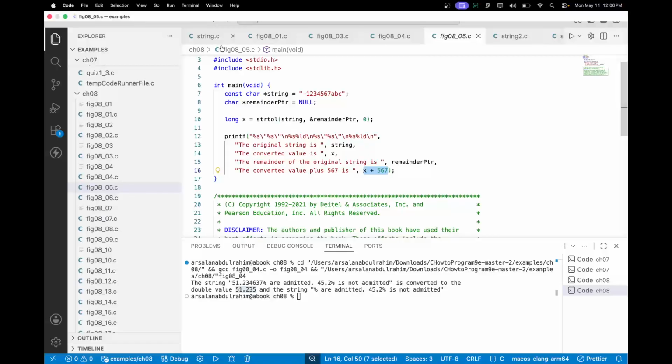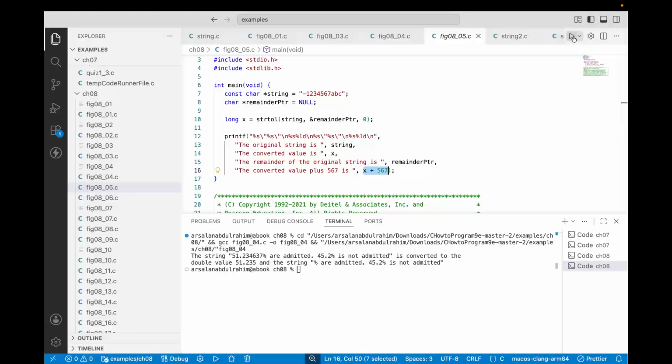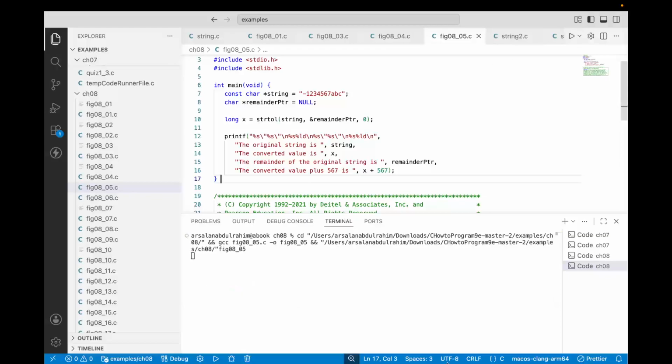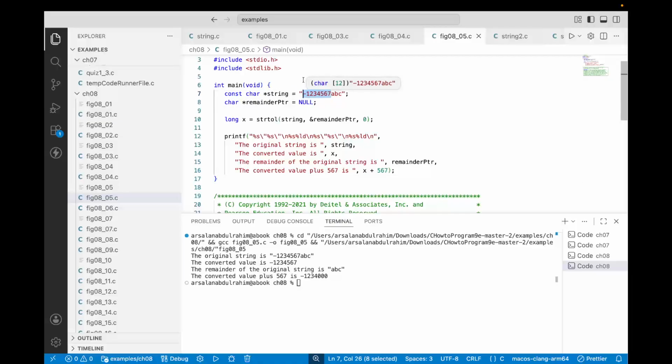You can't have something like that. Let me just run it first and then I will do some changes inside it. Oh, sorry about it, whenever I select something, that bulb comes in, as you can see now. So this is the converted value plus 567 is, so if you convert this thing and you add the 567, so that becomes -123, because it's a negative value. So this is -1234567, so 567 is added, so that becomes 000. So otherwise this is something.